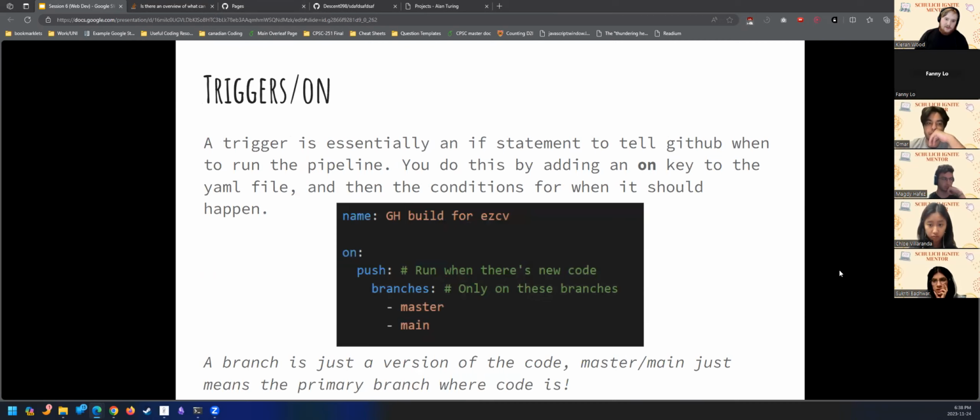And then the next thing is triggers. This basically lets you tell GitHub when to run the project, like when to actually run the CI/CD pipelines. There are tons of different options for this. You can run it on different date schedules. You can run it when somebody does a specific thing. You can run it when specific files are added. There's a whole bunch of different options.